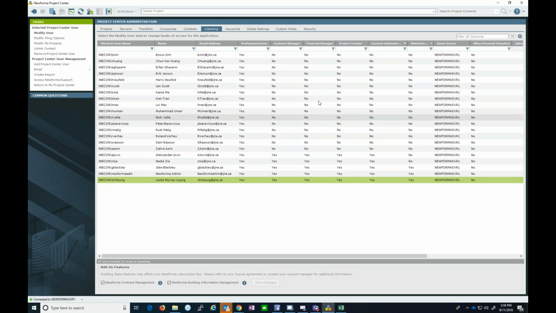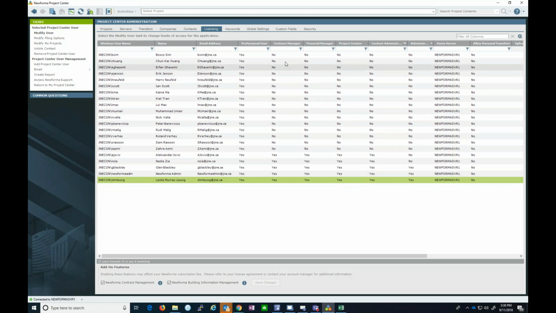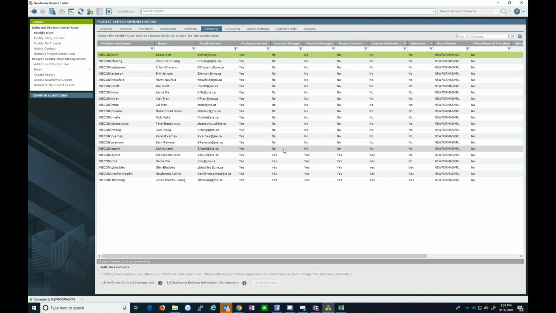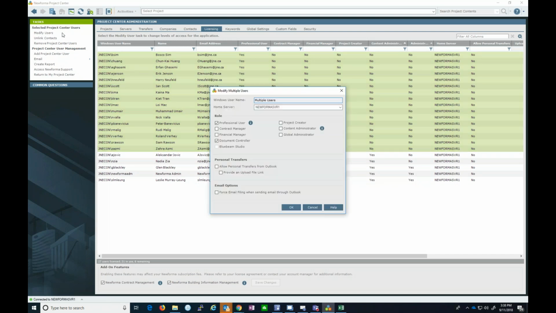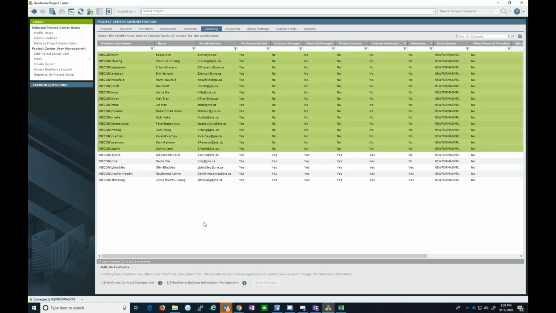And then when you're ready to roll out the contract management part of Newforma, you could easily just highlight everybody and say modify, and then check the boxes as you need to if you wanted to modify multiple people at one time. Okay, so down at the bottom, it will tell you how many licenses you have, how many are in use, how many you have remaining, as well as which modules you have enabled. So you have the whole shebang, right?